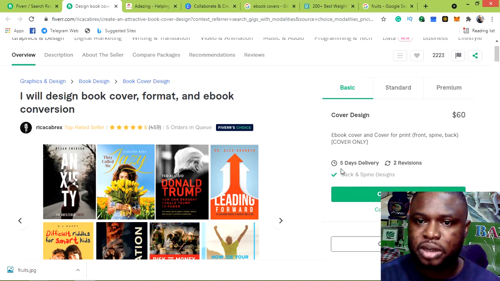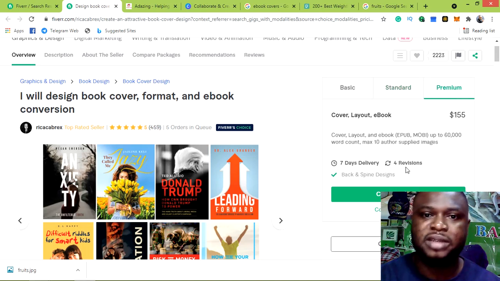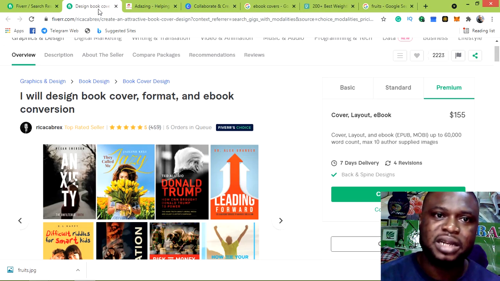Now let me show you something. This one, he said it's 5 days delivery, it's going to take 5 days to do this. Now the back and the spine designs, I'm going to show you exactly what they meant by back and spine design, like what I said earlier. Okay, you can see that the standard is $125. This one, premium, is $155. This is what these two guys are charging here on Fiverr.